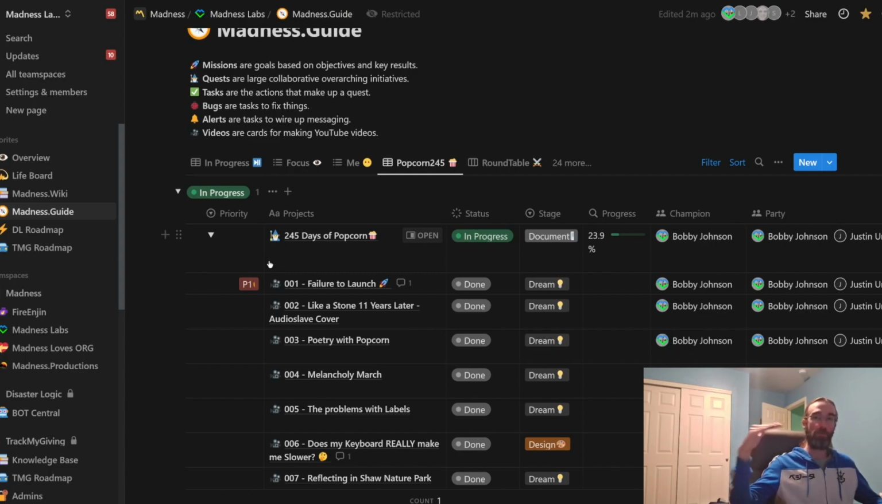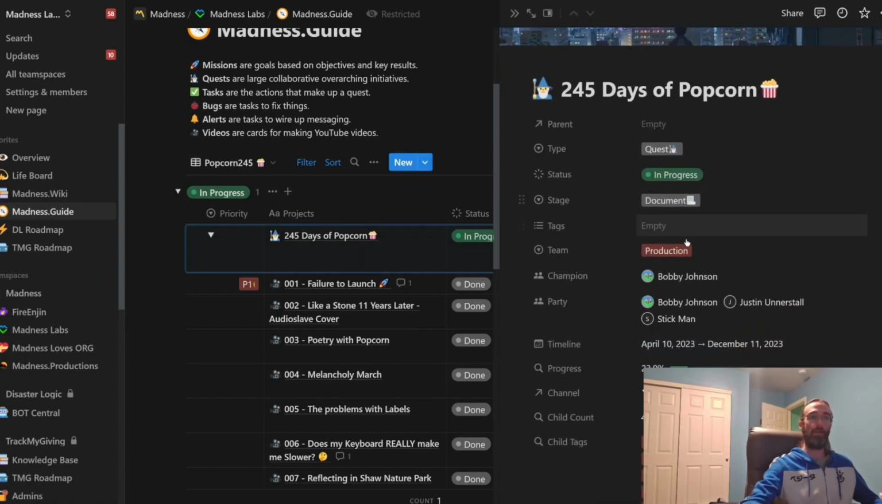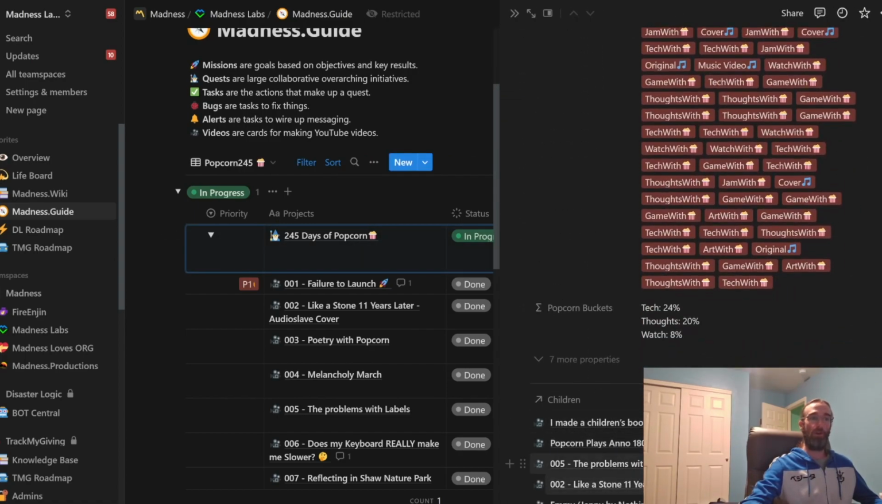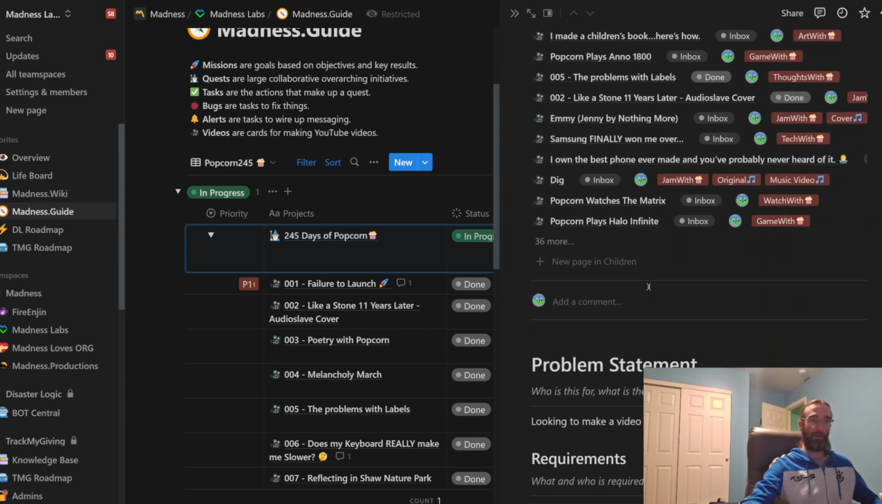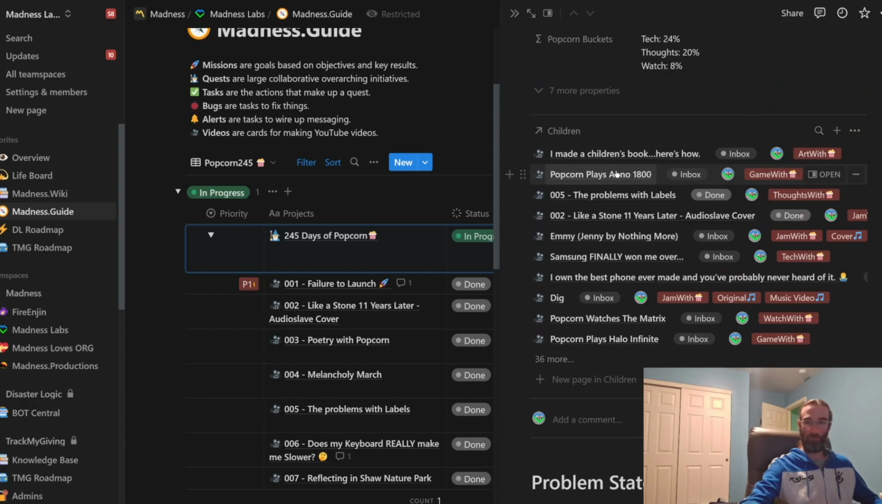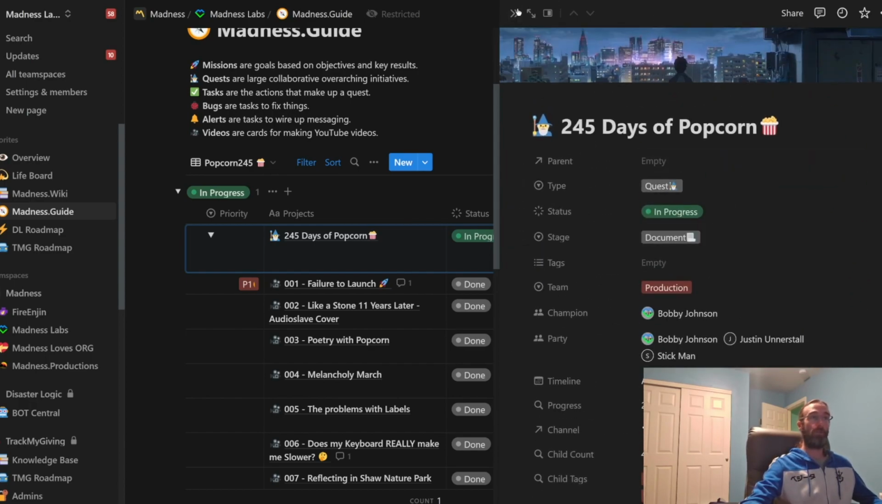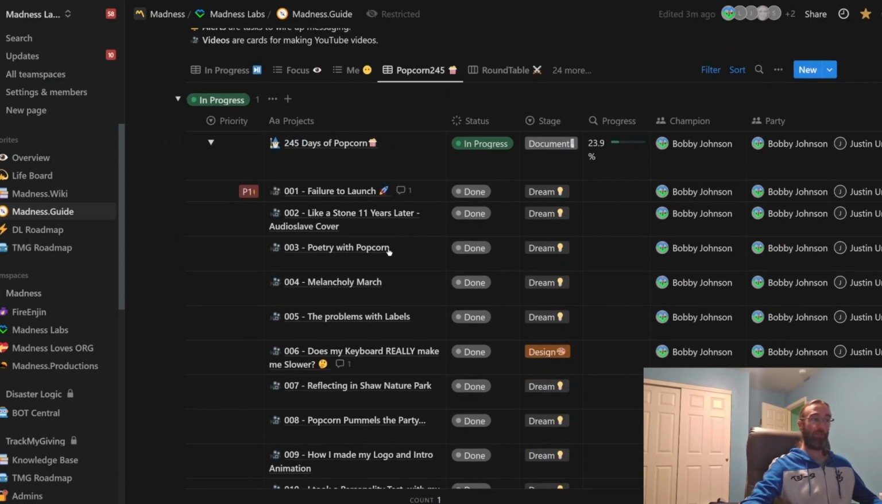And so there are three layers, and then you can create relationships between them in order to nest children underneath. We're using that to even give us a progress bar to see how far we are through this project. We are obviously not at 23.9%, but that's just because I haven't documented all the different videos for the 245 days yet. So that's how we use Notion here to run this project.